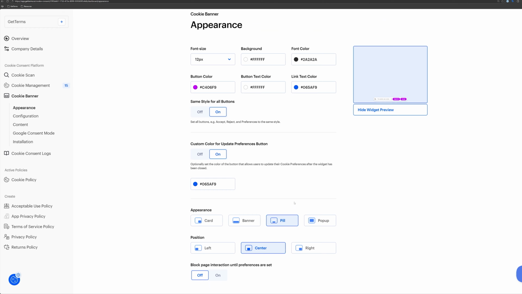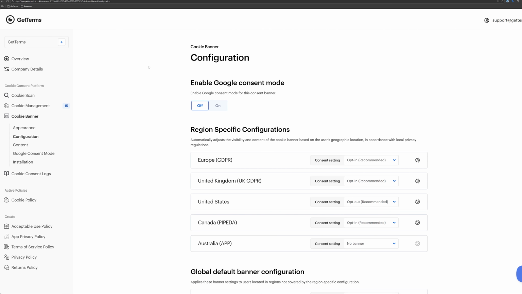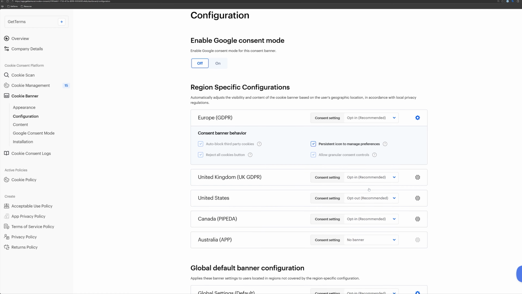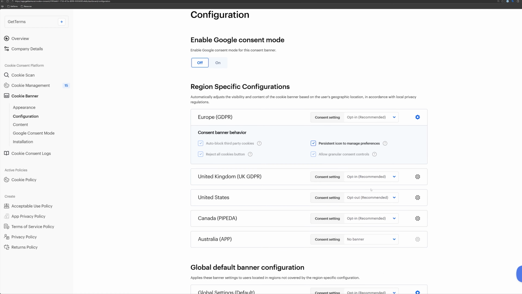But what if you want to disable this altogether? Well, to do this, you need to head over to the configuration page. I'll take you through all of these settings in more detail later in this video. But for now, all you need to know is to disable the floating icon. You can do this per region by disabling the persistent icon to manage preferences. I'm going to leave this as default because I want to ensure that my banner is globally compliant.